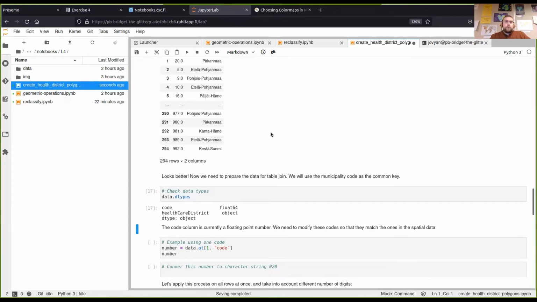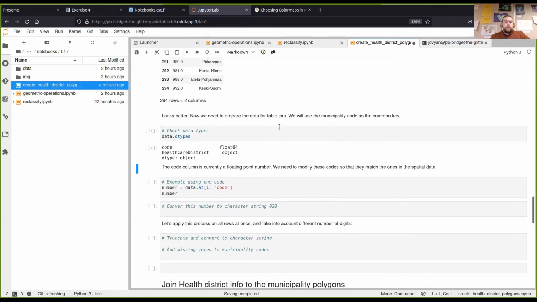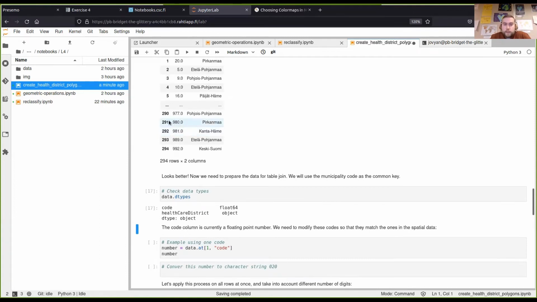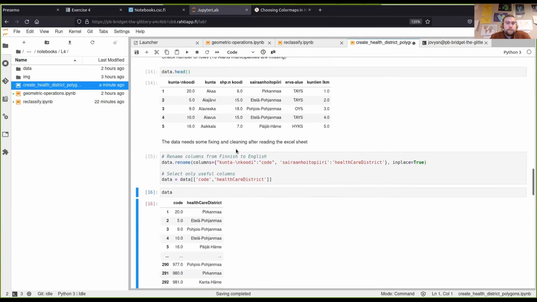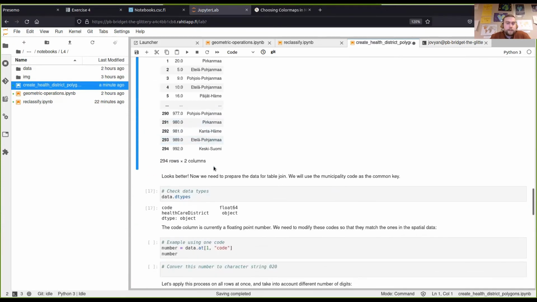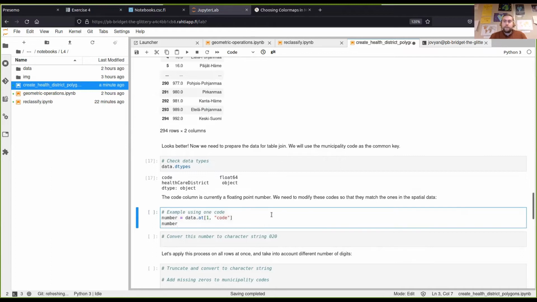So what we need to do now is to, as we see, our code column is a floating point object. So here 980.0, which is not the correct way of representing our municipality codes. We need to do something about that.